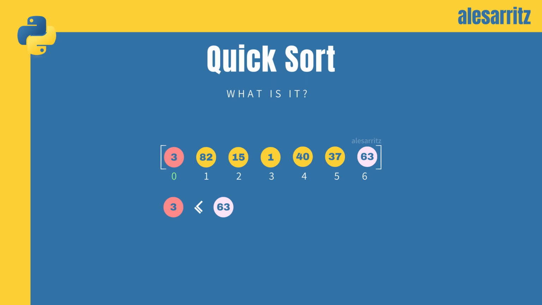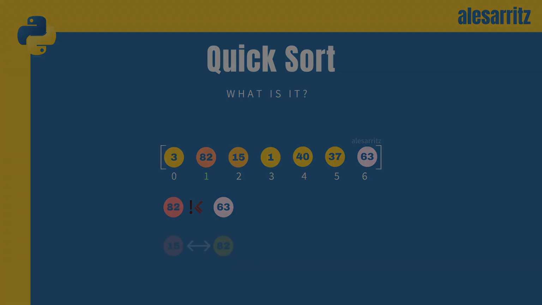The first time we call the quicksort function, we have to process a partition that's equal to the whole array. Our pivot is 63, so let's now process the partition. The first element we process is 3, which is less than 63, so we increment I. Now, I corresponds to the position of 3, so the swap has no effect. Next, we process 82, which is greater than 63, so we move on.